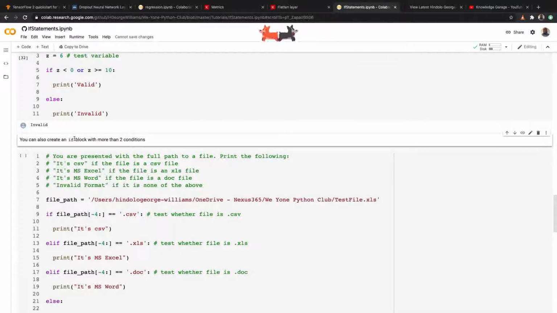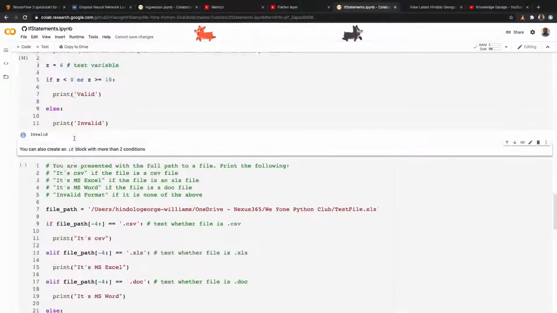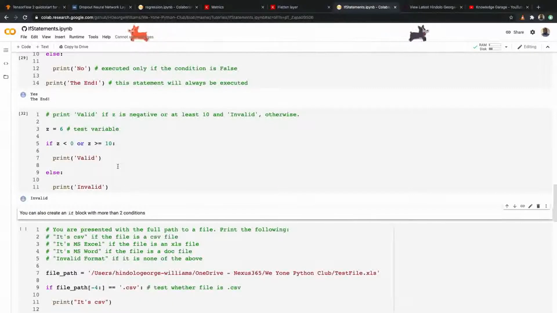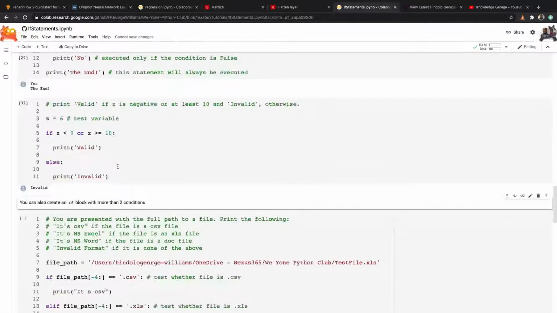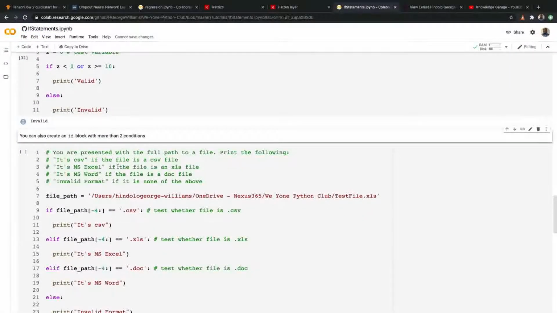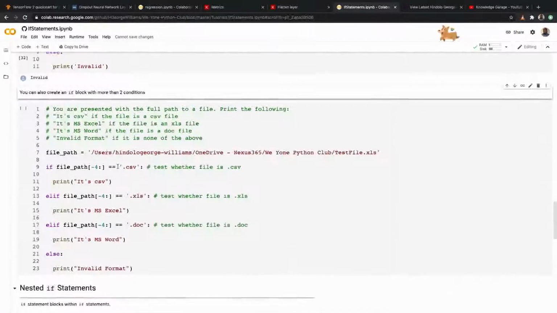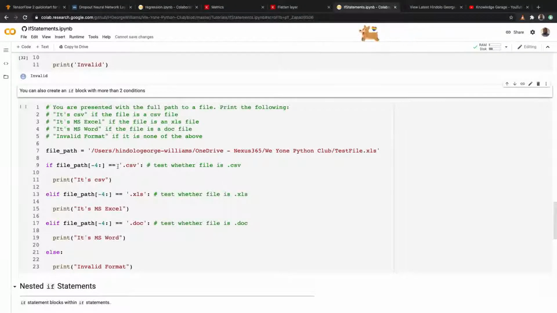Because in these examples we have only been looking at two conditions, right? If or else. But you can also construct an if block with more than two conditions. Say if it's not red, if it's not green, if it's not yellow. So you see, and now let's see. This is a little tough.